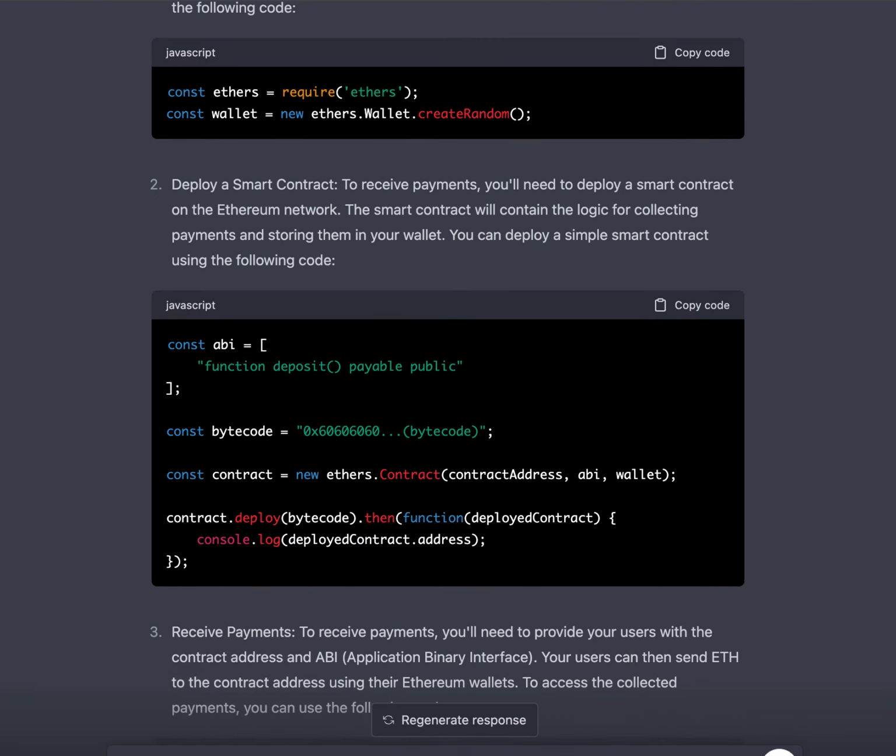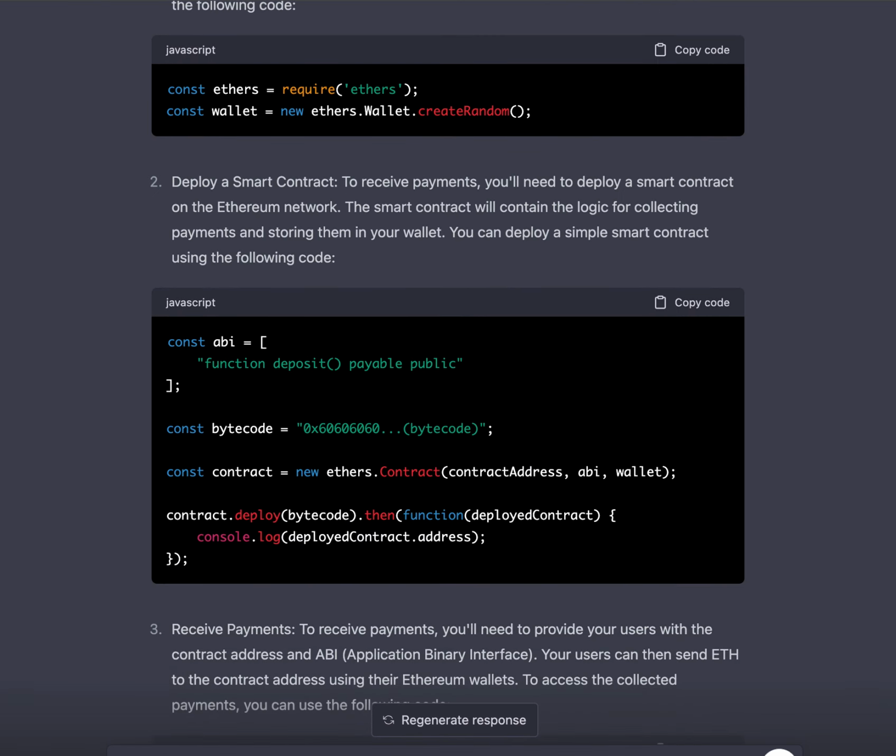And so it shows me a little bit of the code for deploying a smart contract. What's happening here is it's creating an ABI constant, a bytecode constant, and declaring a new contract using the Ethers library with the ABI, the contract address and the wallet, and then it's deploying the contract bytecode, and the promise is returning a deployed contract, and then it's logging the address of the deployed contract.